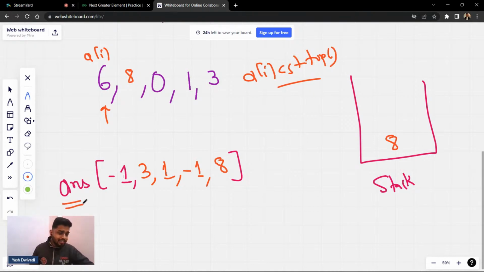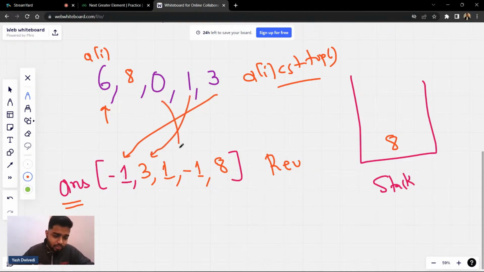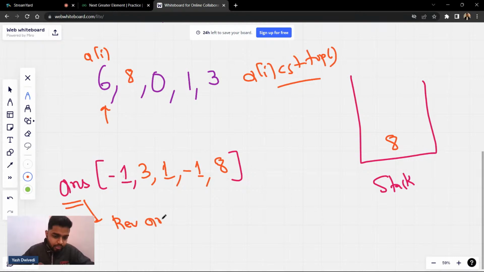But should I return it in this way? No, because if you see, the answer is in reverse order, right? Because I am storing this as the result for this guy, and this is the result for this guy, and for this guy. So the result is stored in reverse fashion. Ultimately, I'll reverse this answer, which will now become 8, -1, 1, 3, -1, and then I will return it.